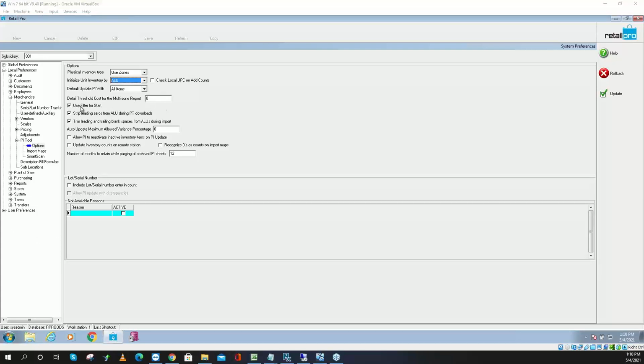It says use a filter for start. That's fine, good. Strip leading zeros, very bad move, by the way. Don't strip leading zeros in an ALU or you won't find a match. Trim leading spaces, yeah, great all day long, fine. And the rest of these really don't matter a great deal, except this one here.